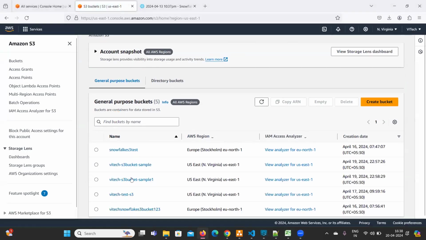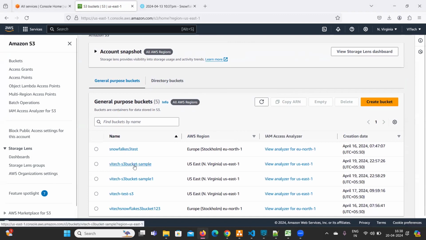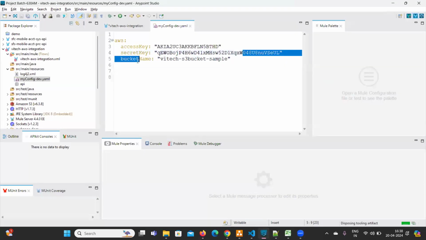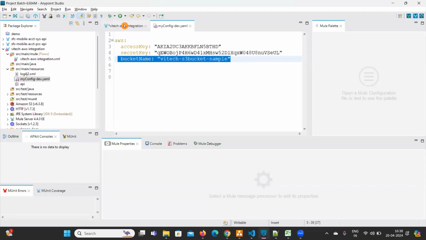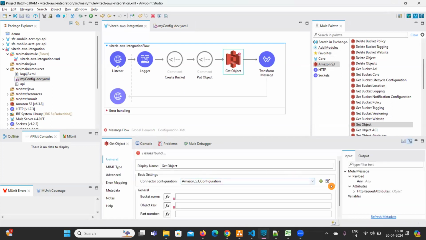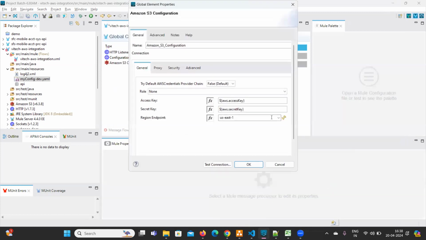From which bucket do we need to perform an action? I want to perform actions on the S3 bucket sample, and here I want to fetch the data. That is the reason I have configured my bucket name in the configuration file. Now you can go to Get Object and click on Edit. Here you need to configure the AWS access key and secret key. This is very important. Next, click on OK.